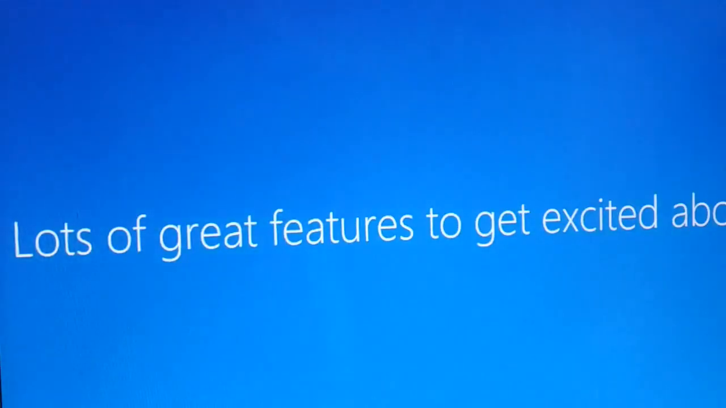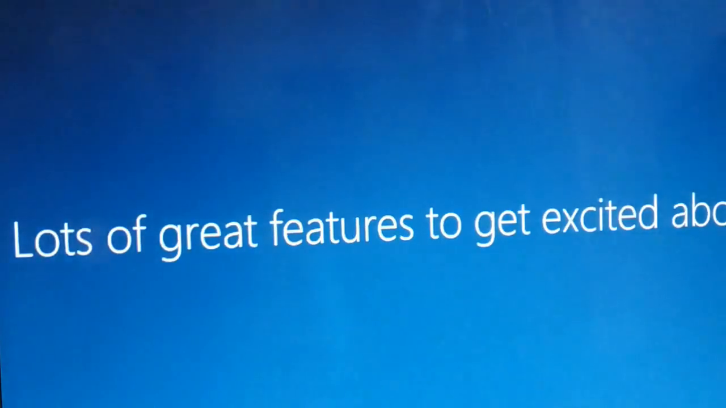Okay guys, your PC will restart again and you are almost done with the final installation now. Okay guys, we are completely done with the clean installation. Your Windows is all the way ready to use now.